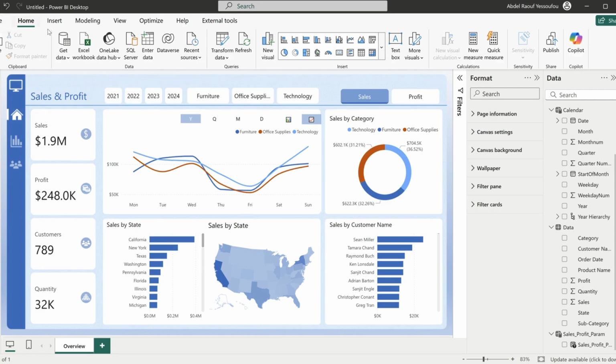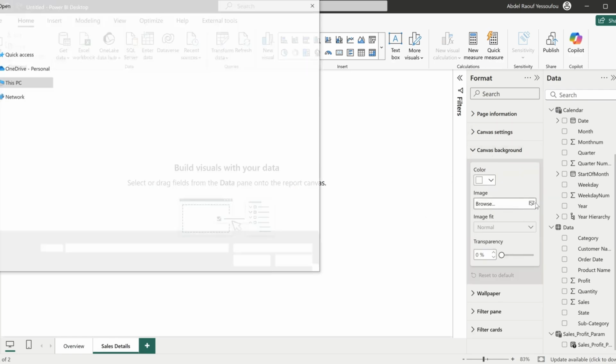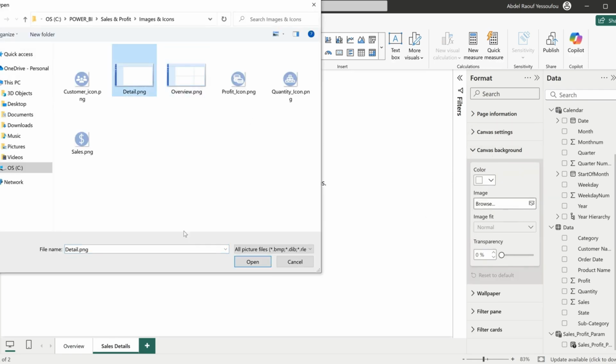Now what do we need to do? We need to now work on the drill through. Okay, so let's create another page. That page is going to be product details or sales details. Yes, sales details. Let's go to canvas background. We'll go and bring in the detail.